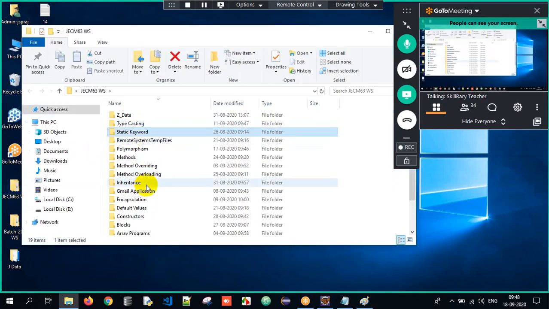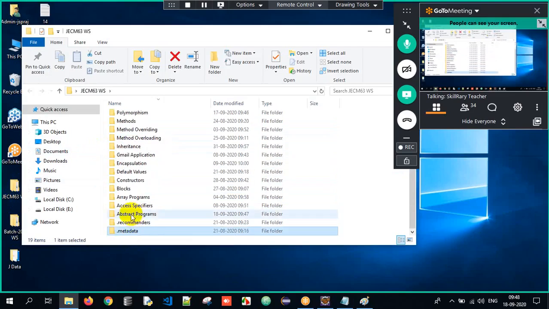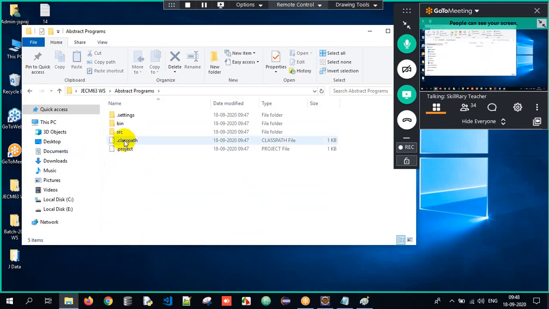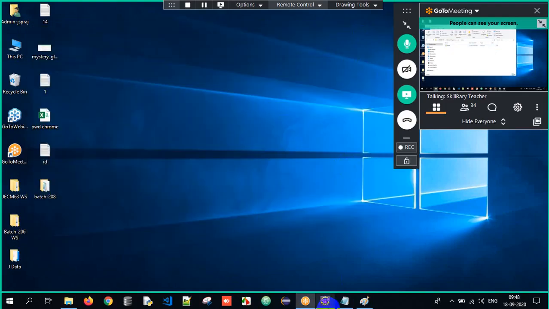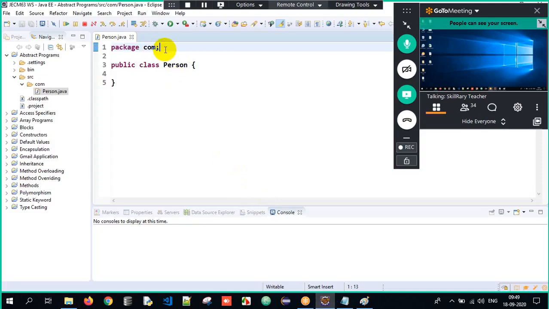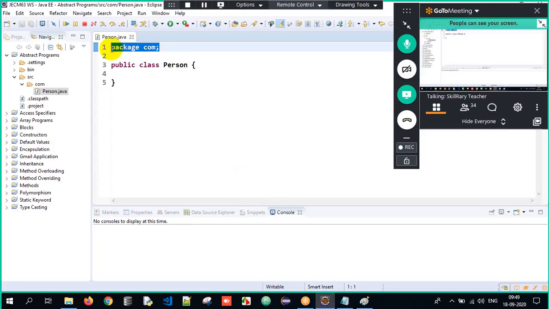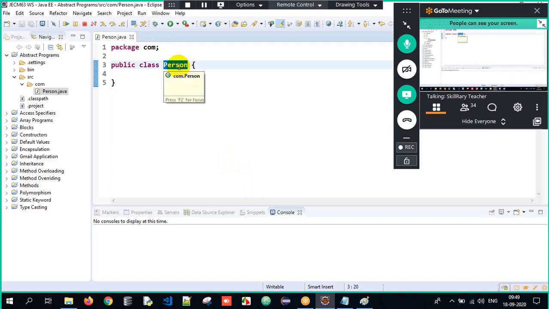Under it you'll find a project. What is the project I created here? Abstract programs. Somewhere it would be present. See, the abstract programs project got created. I open it, and under src, com, can you see the person.java file is present? Got it. So this is the meaning of package com. Package com means there is a folder called com and the person.java file is present in the com folder. Public is an access specifier.